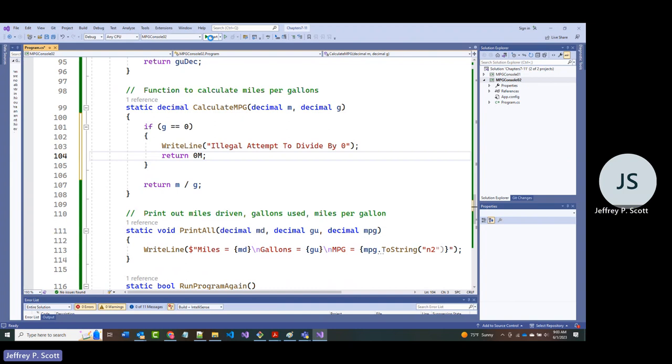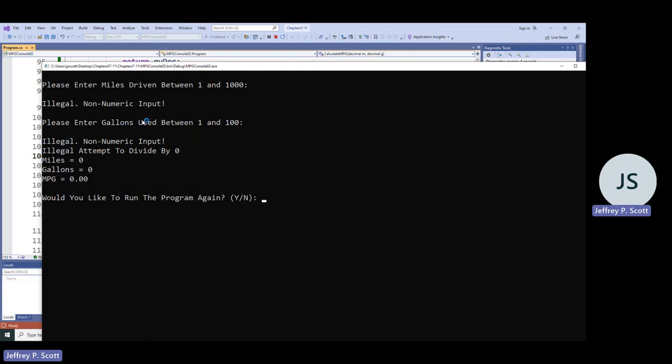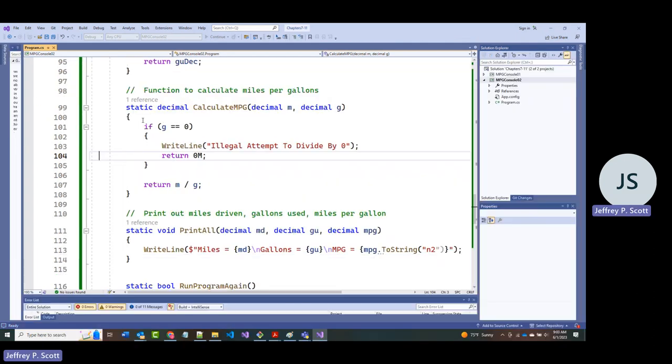So if I run and I leave them both blank now, it gives me 0, 0, and 0. Maybe that's not the best way to handle that. There are other ways we could handle this. But the point is this, we're never allowing bad data into the program from the get-go. So there's the second one.